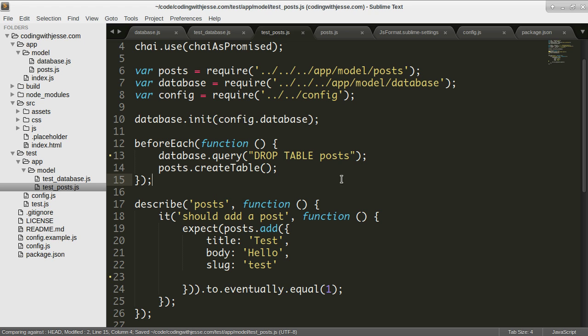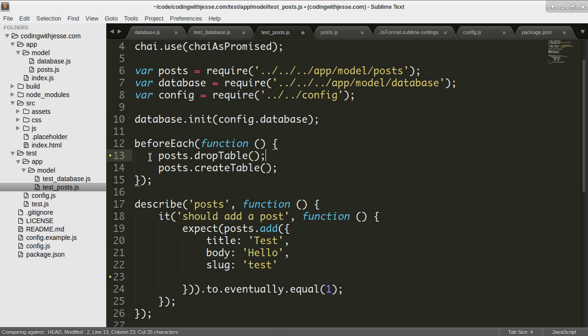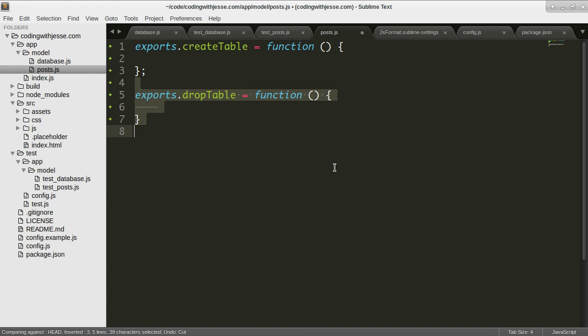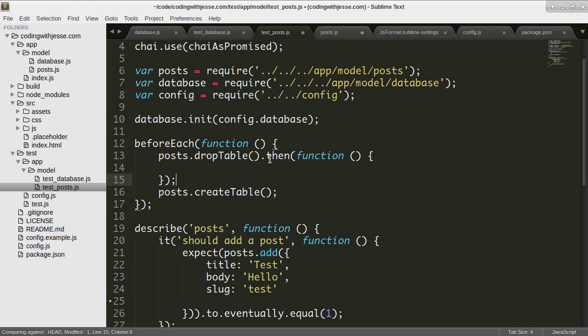I guess the downside of doing this is then my test has to know what the name of the table is. So I changed my mind. I'm going to go back to having a drop table, even though it'll never get called by my code. I think it belongs here. So I'm going to return that. The reason I'm returning it is it's a promise. So then, actually, that's a good point. My test needs to wait on that to happen. Wait on the dropping before I can create the table.